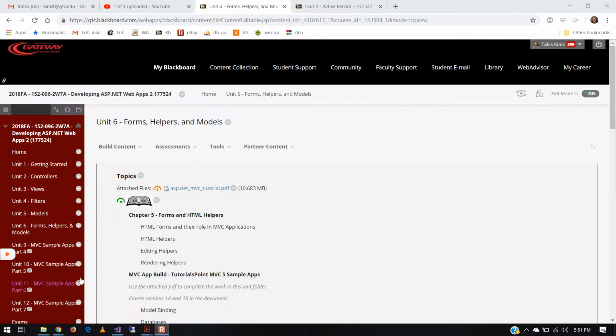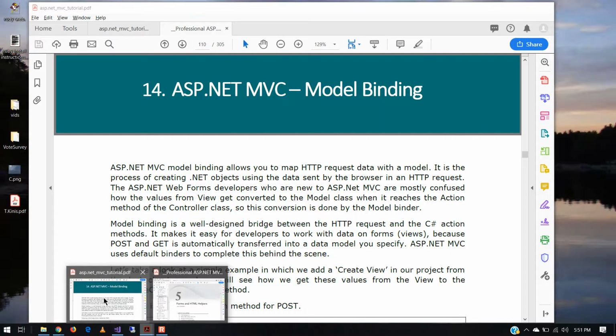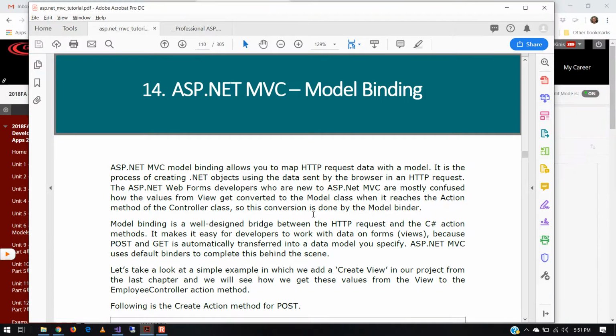All right. Let's go ahead and bring the document up onto the screen here. And you can see that we're kind of continuing our work with models. And at this point, what we're going to do is work on basically binding our data to a model directly.